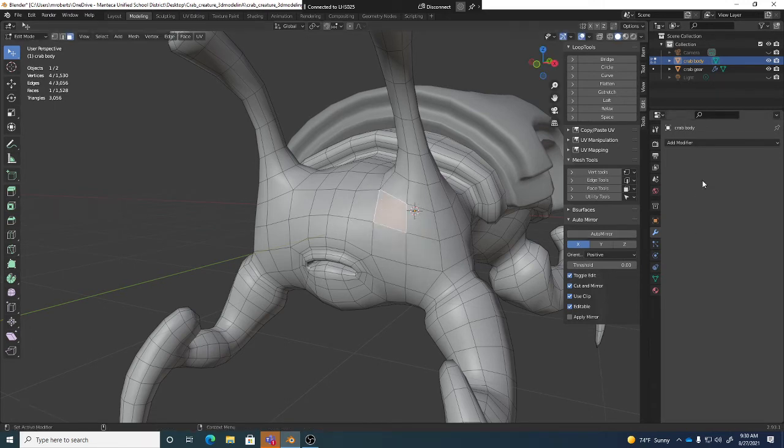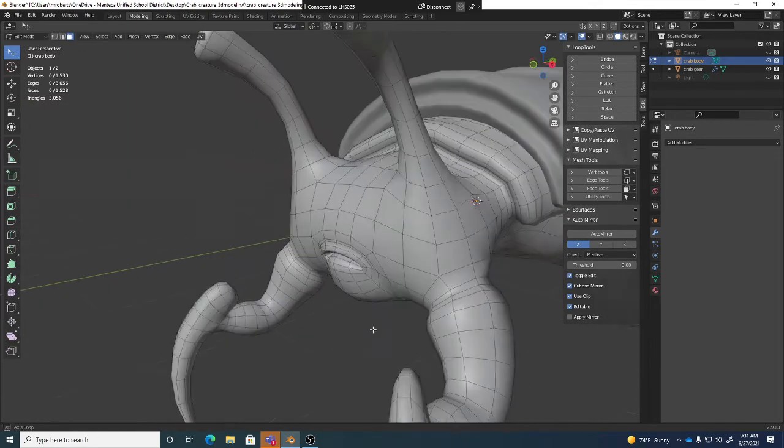Because it's been applied. As long as that mirror modifier is in the modifier stack, if you will, it's active. You can always use symmetry, so whatever you do on one side is going to happen to the other side. Once that's applied, you lose it. You see how it's all mirrored over, but you can't interact with one side and have it change the other side.